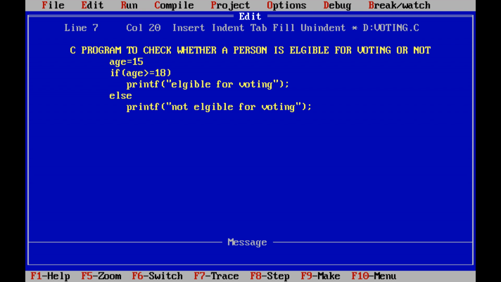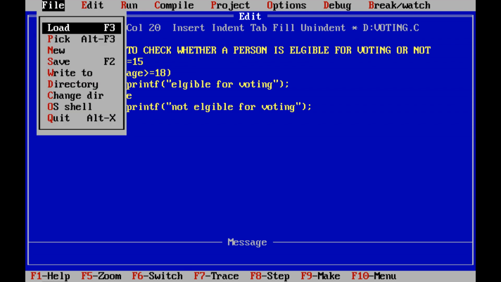So this program can be implemented with if else statement. If the condition is true, the statement within the if block is executed. If the condition is false, the statement within the else block is executed. So this is the logic of checking whether a person is eligible for voting or not. Now we can go for the implementation of this program.